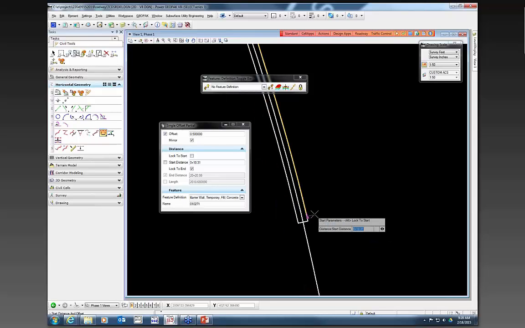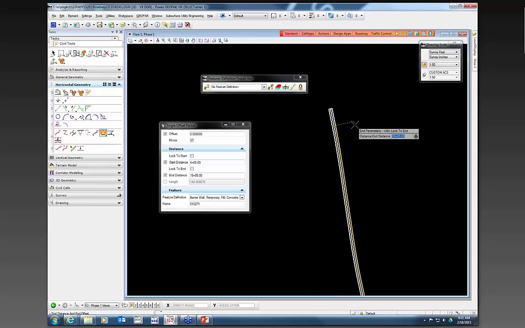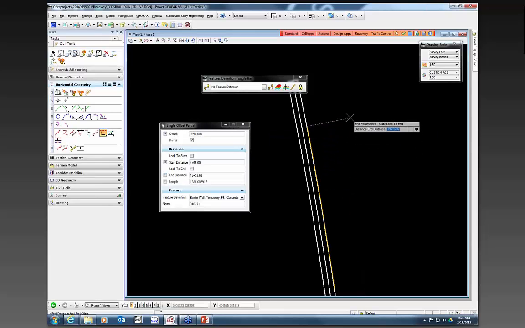And then I'm going to give it a station of 465. And this is just a station based off of this edge of pavement. It's not off of the alignment. Data point to accept, and then an end station of 1905. And if you didn't lock it to this station, you can see that it moves to different stationing as you go up and down the line.